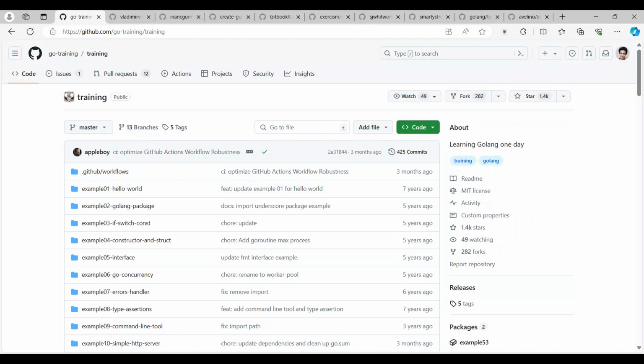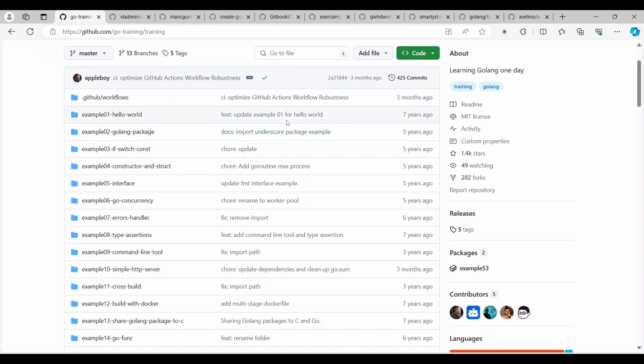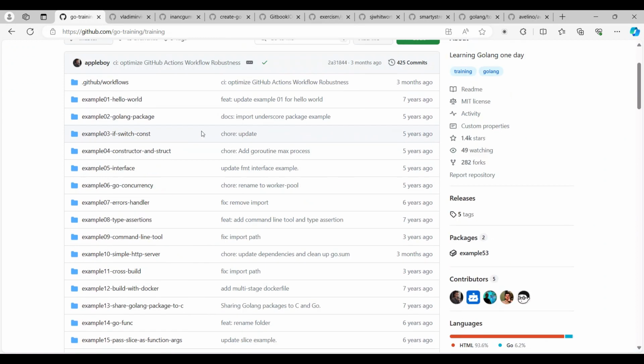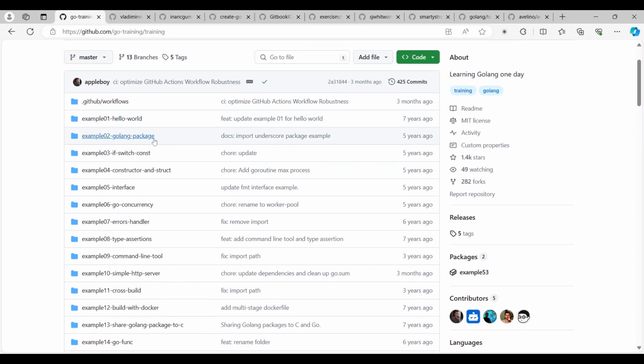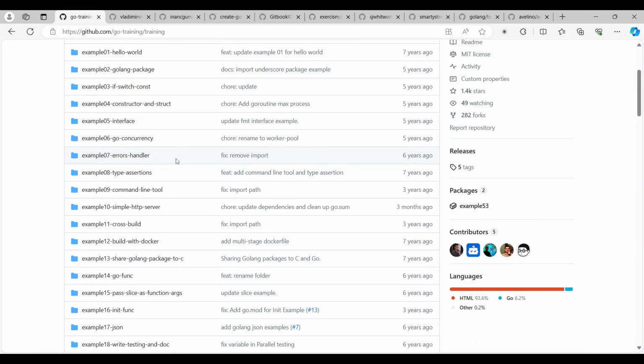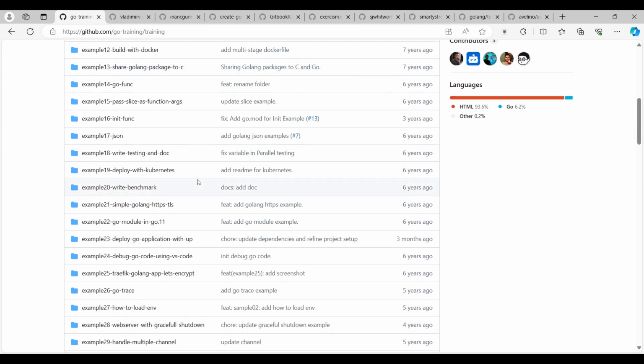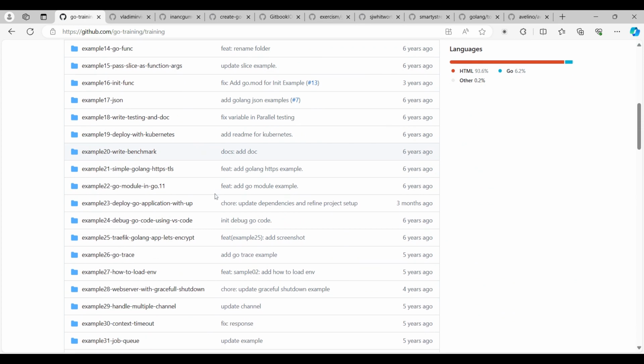Starting with the very first, that is Go training/training. This is for the people who are willing to learn Go from today. This is the all-together GitHub repository, Learn Golang in one day. All the examples, starting from the very basic hello world to if, switch cases, and all the things related to Go, you will be learning from this GitHub repository. If you are a complete noob, you can follow this repository.